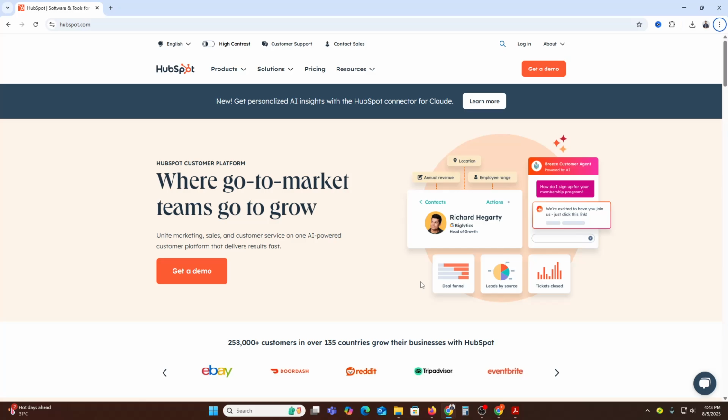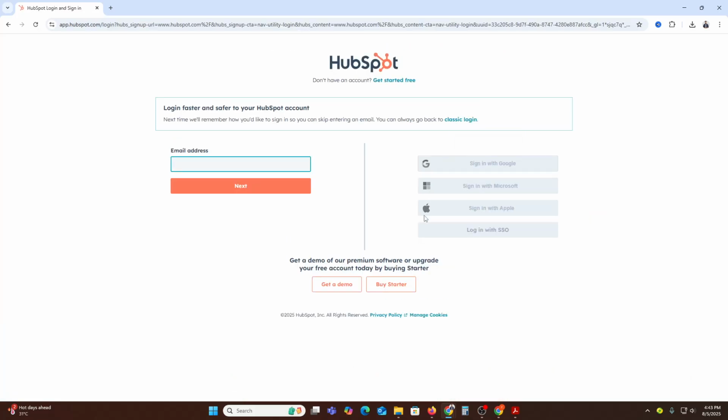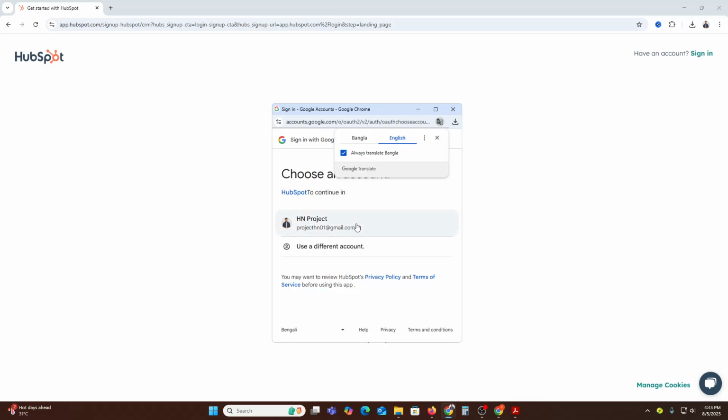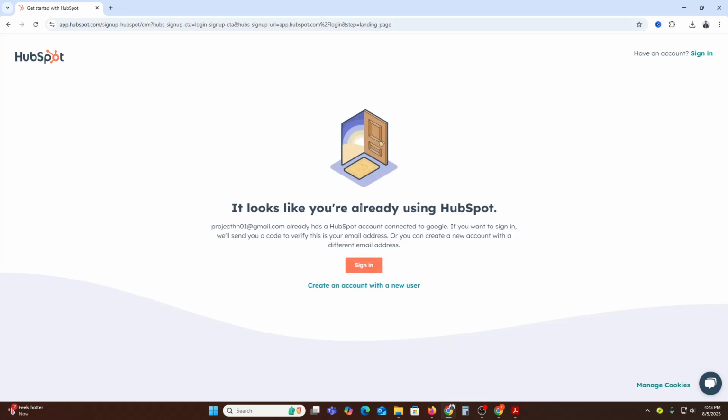First of all, you just need to create your HubSpot account. Visit HubSpot.com and then click on Get started free. Here you can see the option, or you can click this one, login. If you have an account, you can log in with these options, or if you're new and don't have an account, you just need to click over here, get started for free. Then you can sign up using your Google account or email. I will go with my Google account. I'll select my Gmail address and then it will redirect me here.